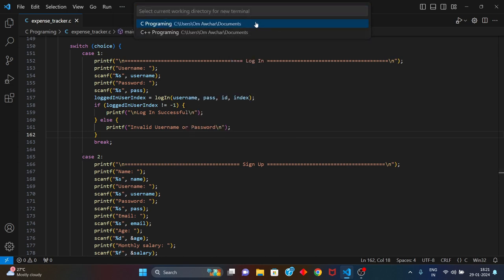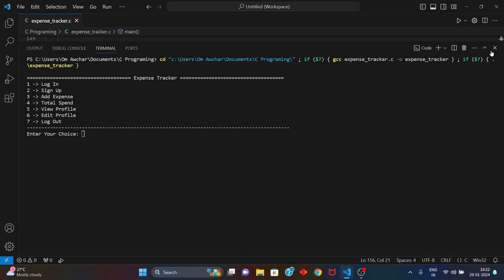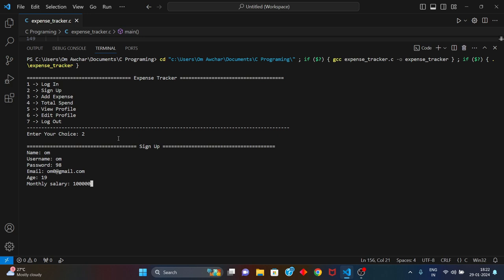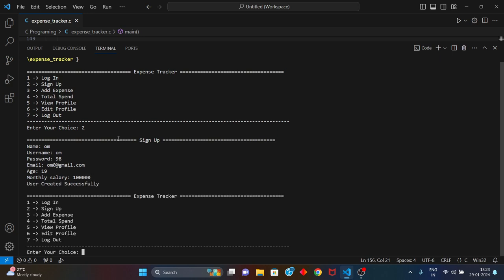In the terminal, it's running. Now we can first sign up. If you want to sign up: my name is Om, my username is Om, my password is 98, my email is om0@gmail.com, my age is 90, my monthly income is approximately 41 lakhs. Which I created successfully.